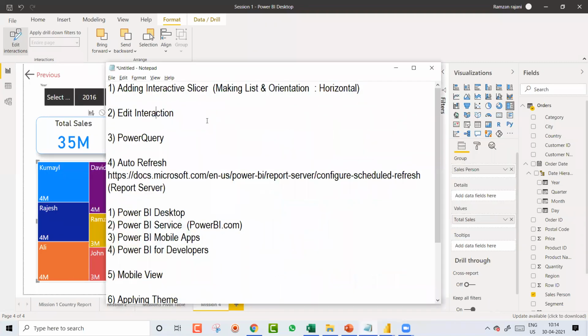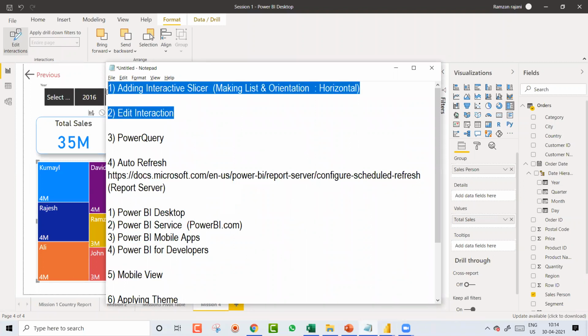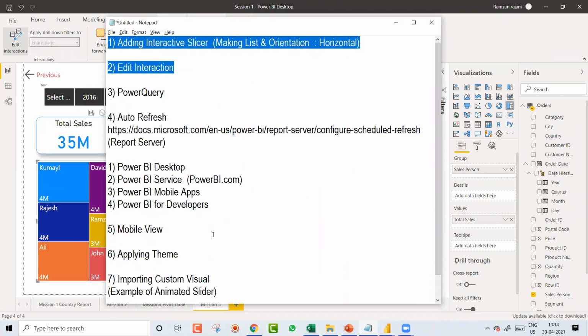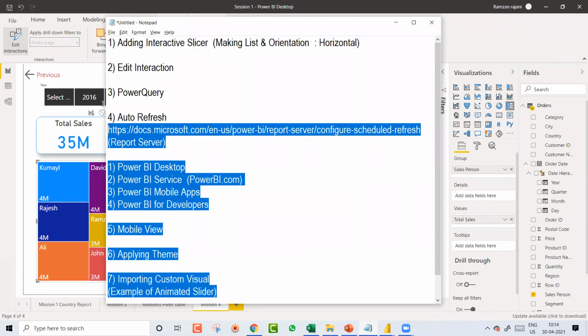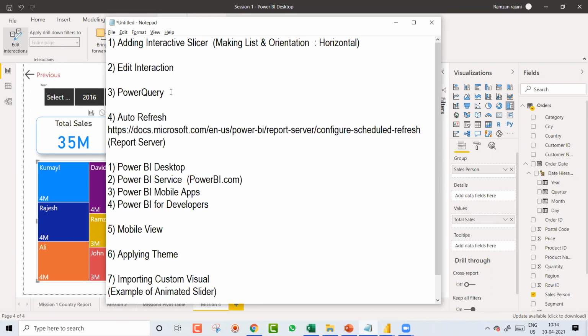Okay, friends. So this was adding interactive edit interaction, and this was adding interactive slicer. Now we wanted to cover more topics, but I think I need a break for a few minutes. Now we will take a break.